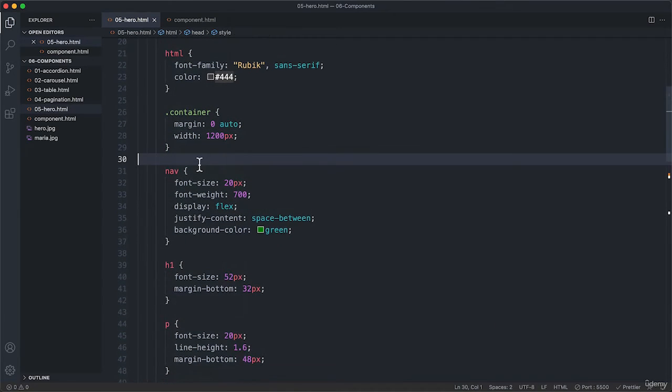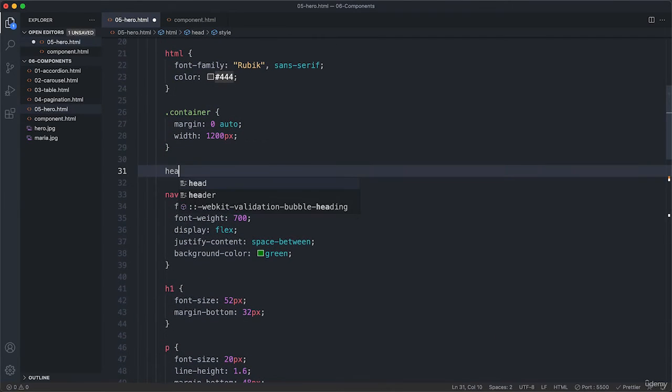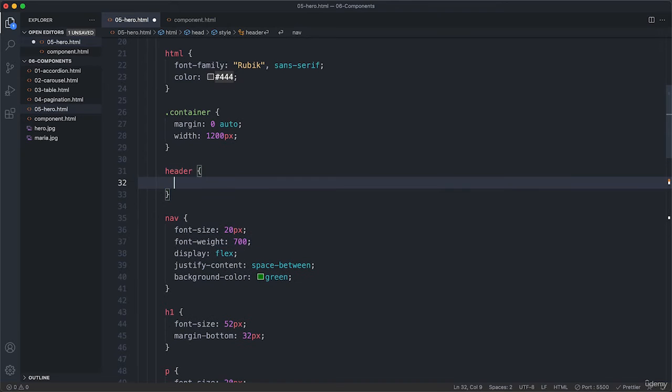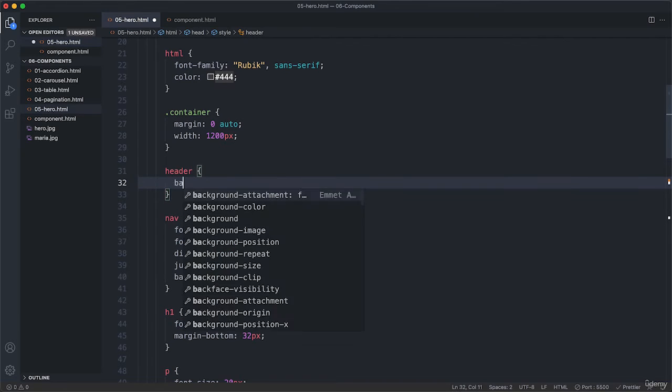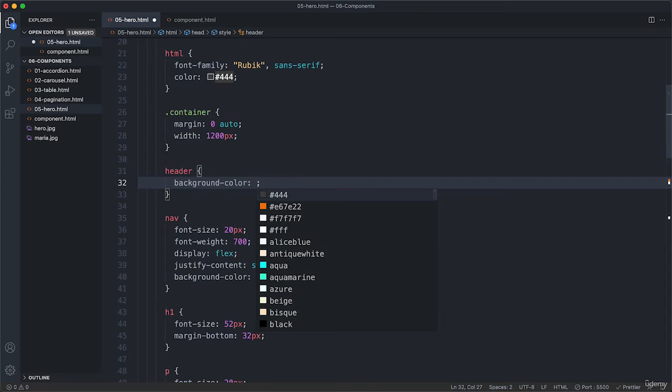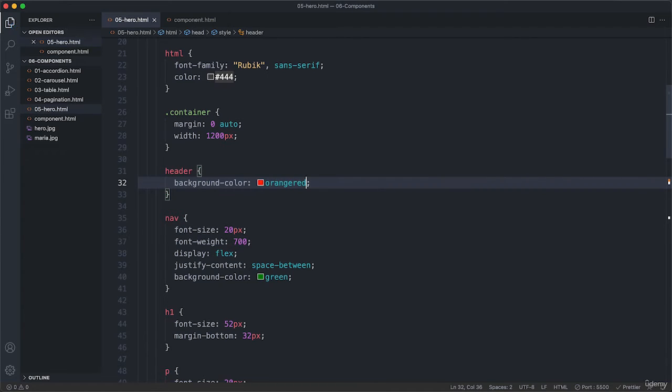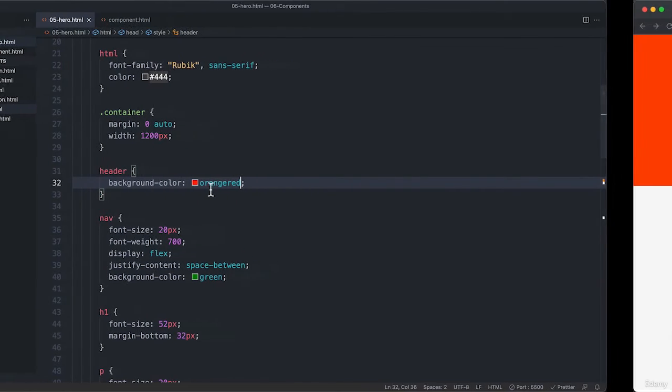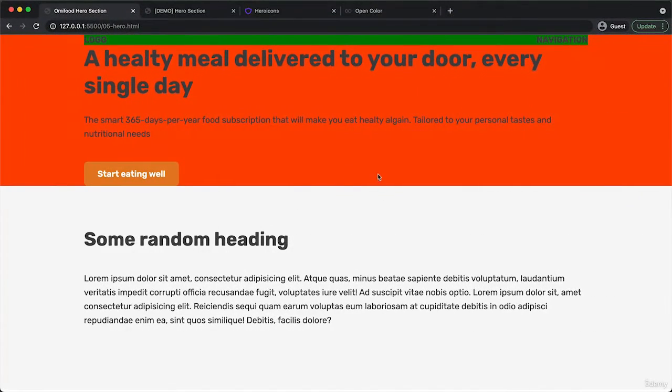And let's now add some styles to the header element. So to start, let's just make it green or some other background color. Let's say orange red. So before we make it 100% tall. Okay. So that's what it looks like now. But now it's time to do what I just mentioned.